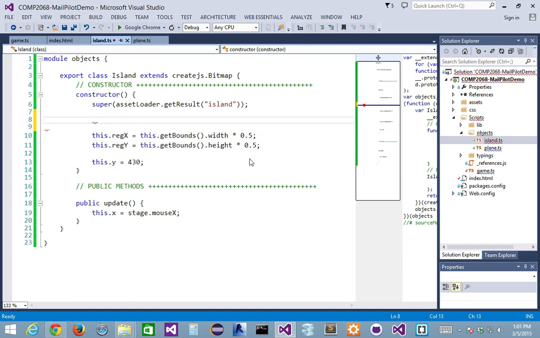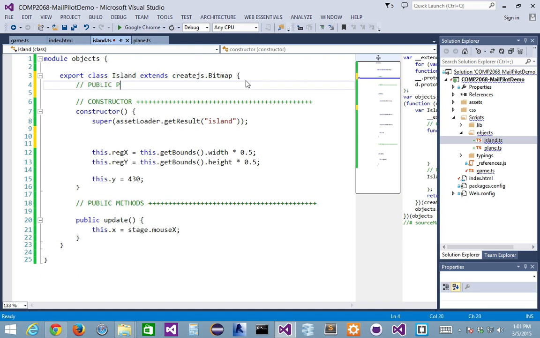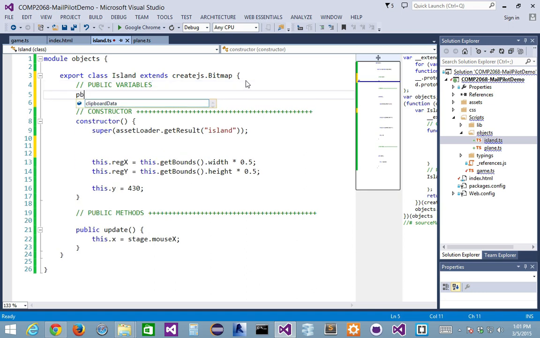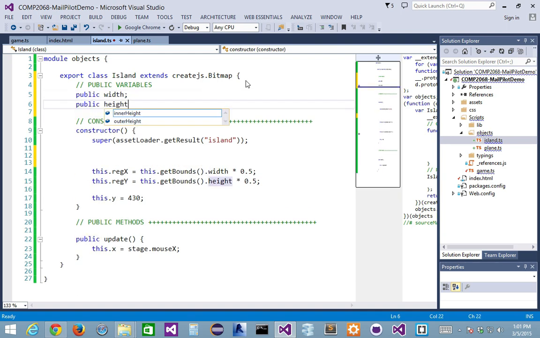Well, bitmaps are funny that way, and what we need to do is up here above the constructor, I'm going to create two new properties, and these are going to be public properties for now. Public instance variables, public variables we call them. I don't want to confuse you guys. And we'll make them public. And inside there we're going to say width, and another one is going to be called height.